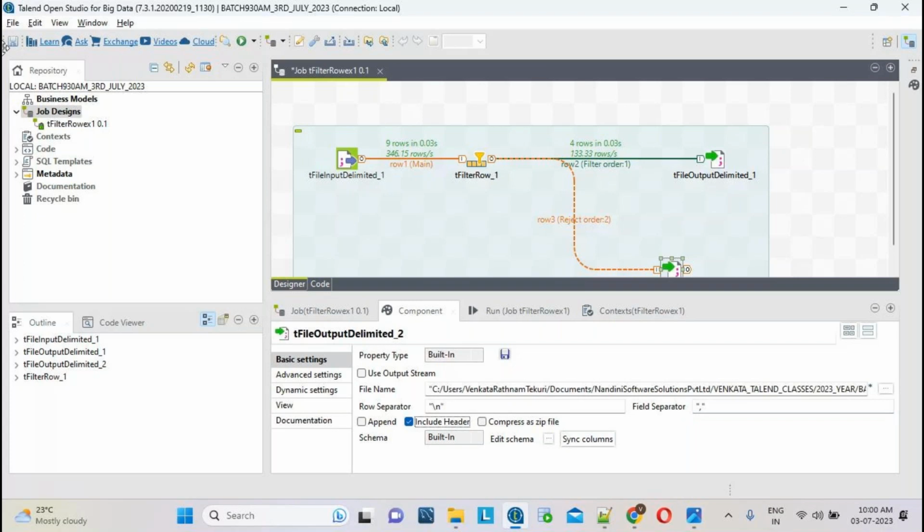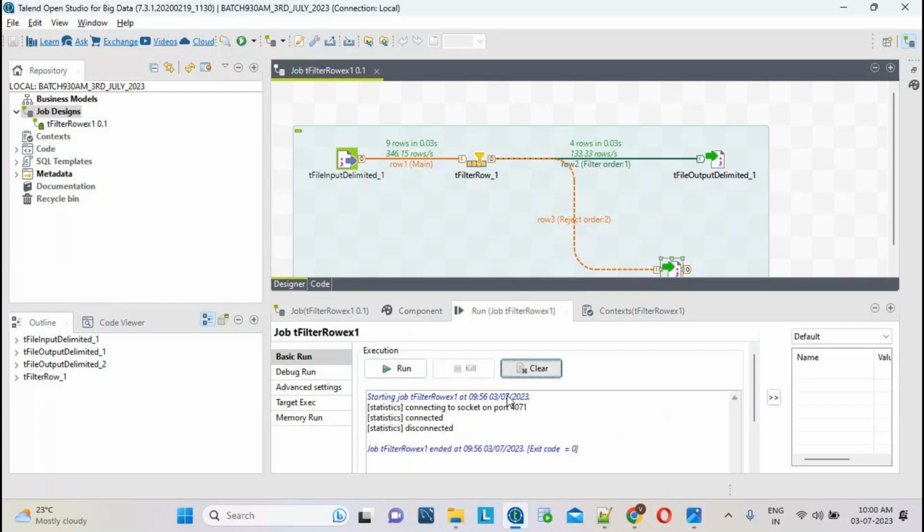Okay. Now let me save the job. Now I want to run it again. So how to run, team? As we discussed earlier, select the run box. Okay, so let me run the job.